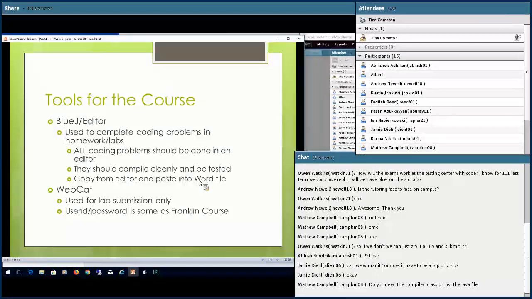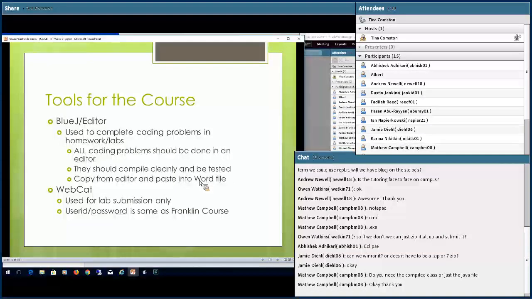You'll need your compiled class and test class. It may actually compile it. So I think you'll need both the class files and the Java files and the readme.txt file too. But we're not going to do labs for another week. WebCat is a tool that's used for lab submission only, not for homework. The username and password is the same as your Franklin course.